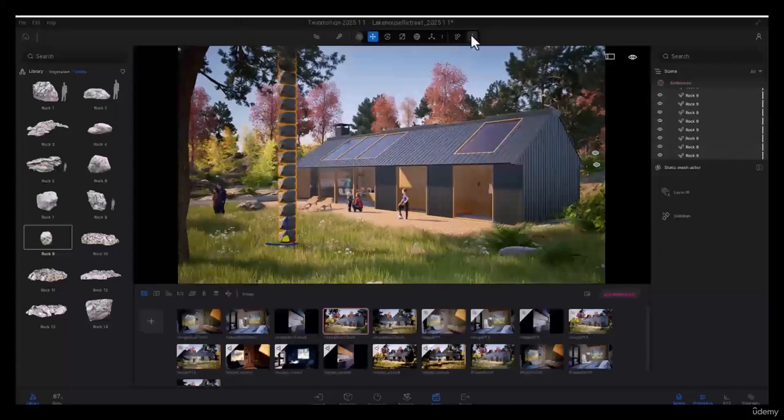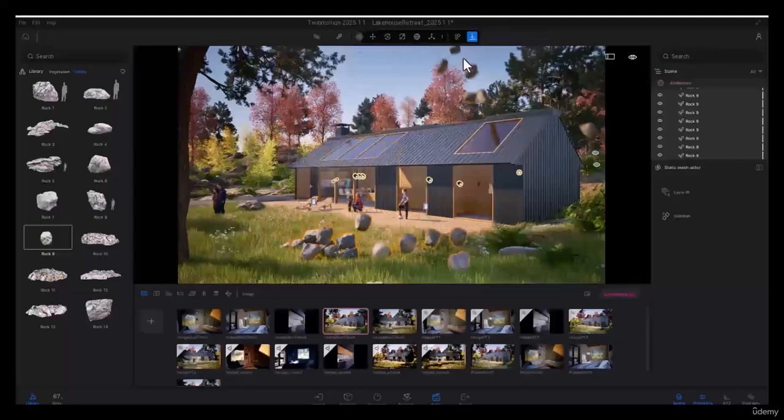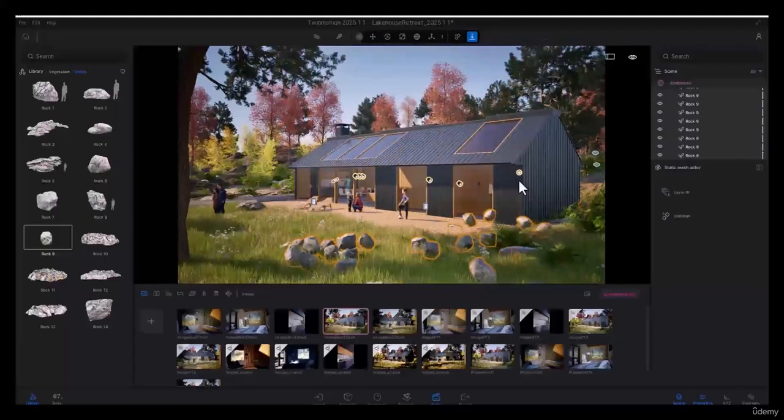I can hit the gravity button. This causes these rock objects to fall randomly under the influence of gravity, as you can see. And we can achieve a much more realistic state of scattering for these objects.